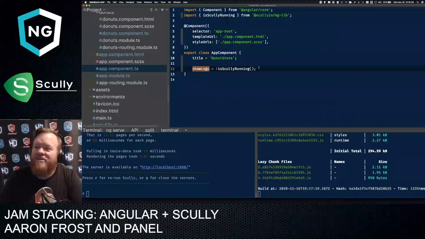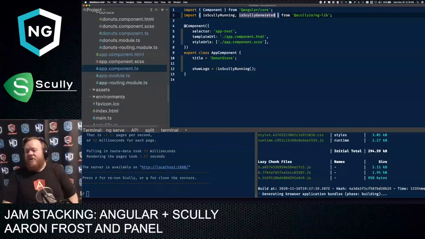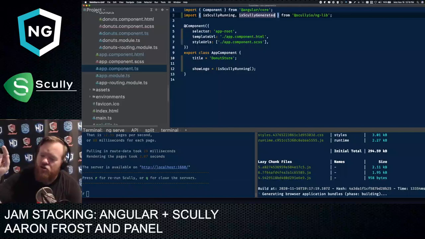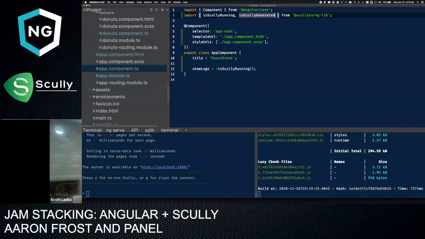There's another helper function that you may need to use, and I want to show it to you. It's called isScullyGenerated. This function is like isScullyRunning, but it returns true if I'm out in production. So I'm running in Angular, but after the Scully build already ran. Sometimes you might want this in your analytics, because maybe you don't want analytics to happen during your Scully build and you only want it to happen once Angular has built. It's up to you why you might want to use this flag. I'm simply here to show it to you because it's a tool you might need.